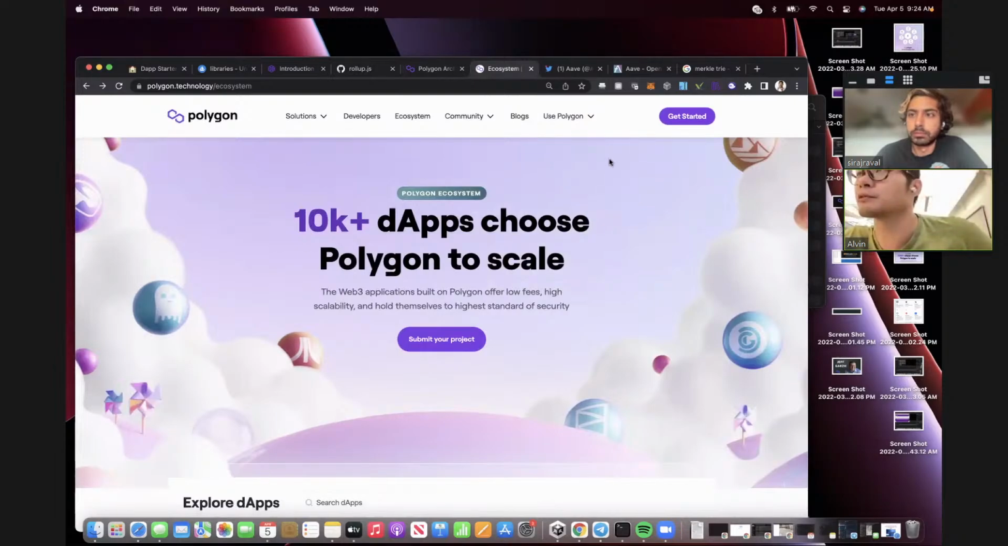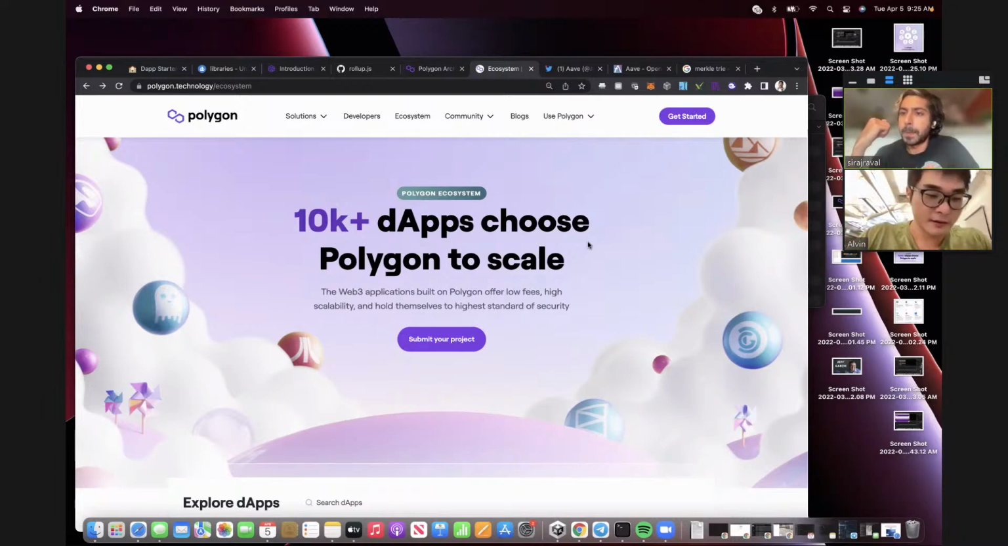Siraj, so there's one question from earlier. This guy, Big Cat, he asked, transactions on Polygon are often stuck. How to solve this problem? Often stuck, he said? Yeah.